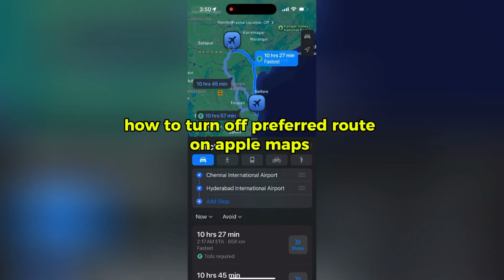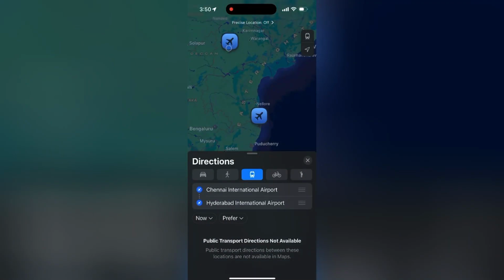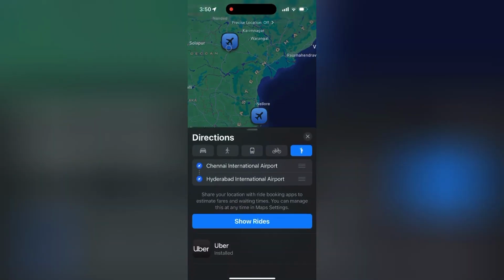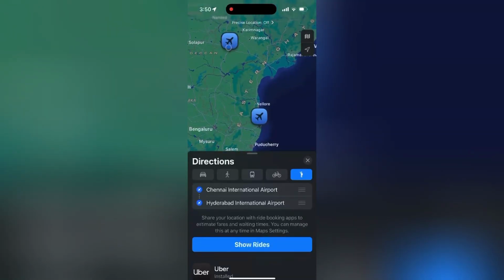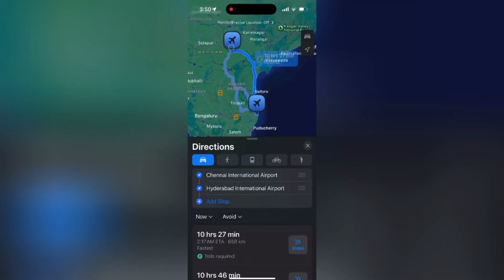Today we will learn how to turn off preferred route on Apple Maps, so Apple Maps will stop learning your regular travel habits and predicted destinations. Apple Maps normally uses on-device intelligence to learn the places you visit most often, such as your home, workplace, or school. It can then provide traffic alerts, route suggestions, and estimated travel times based on your routine. However, if you prefer more privacy, you can easily turn this feature off.